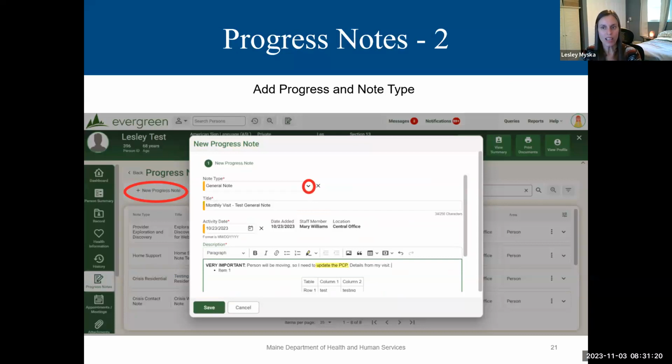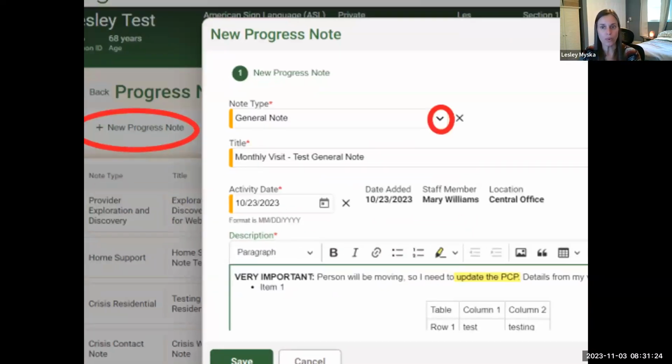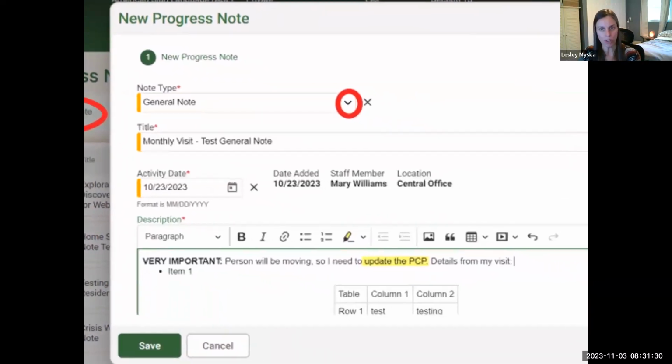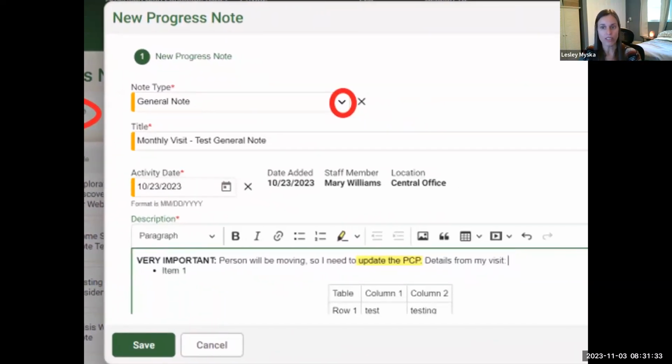When you click the plus new progress note button, you will get a pop-up modal with the note stepper. Depending on the note type you are entering, you will have 2 or 3 steps to complete in this modal. Step 1 questions are the same for all of the 5 person progress note types. In this example, I've selected general note from the note type dropdown and added my title and activity date. Next slide, please, Miranda.